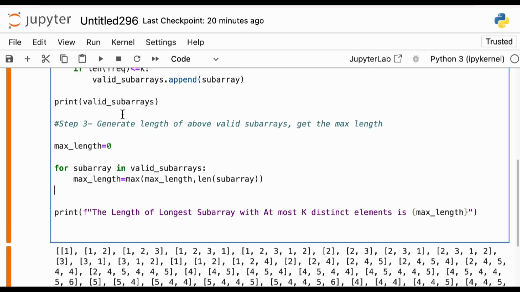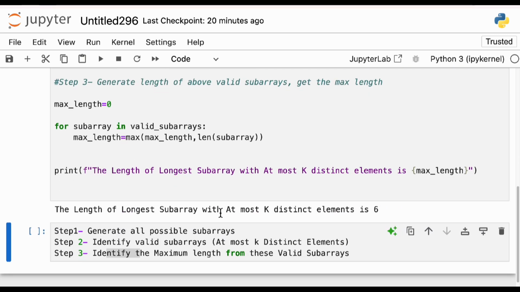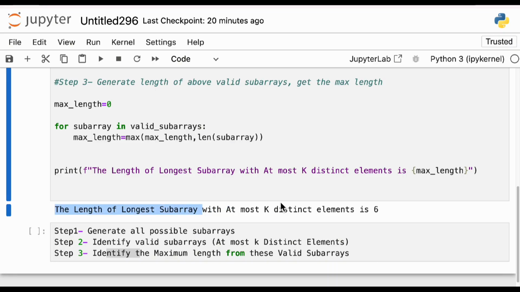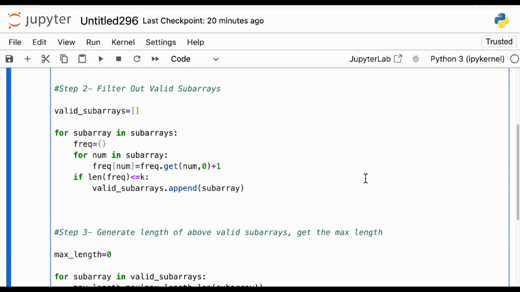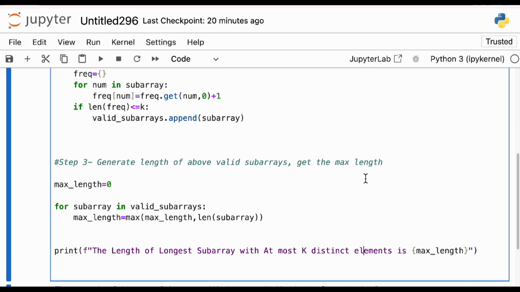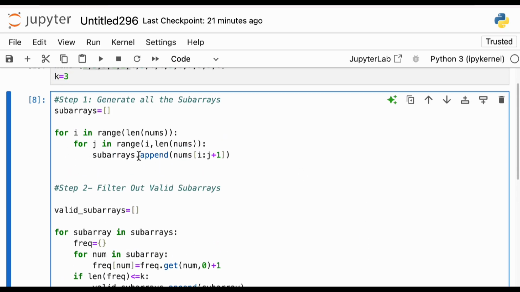Now let me just run this. So let's see what length comes in. The length of the longest subarray with at most k distinct elements is 6. Okay, so that's how you have achieved this particular result. So this was the brute force method, where we broke our steps into multiple sub-steps and calculated it. The time complexity for this method will of course be higher, O(n²), because we are using two loops inside each other.